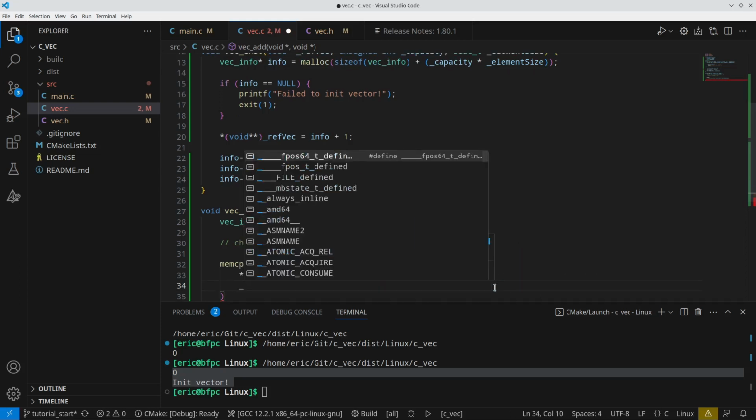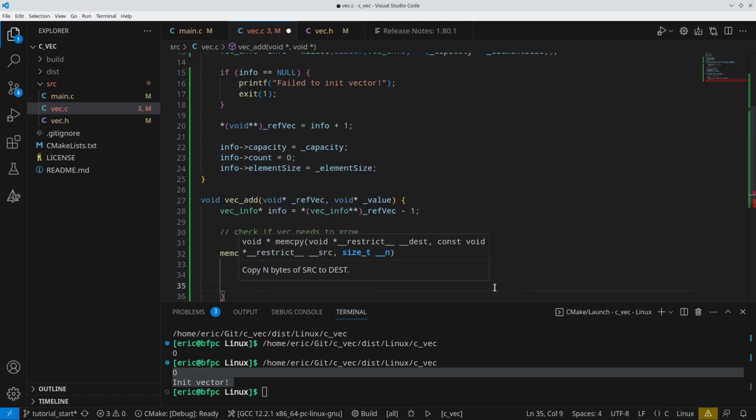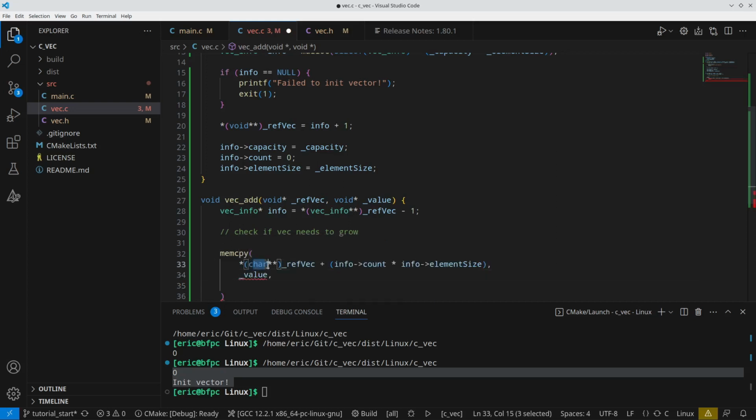Next up, it wants a pointer to the value that we want to be copying into our array. So we will say underscore value. Lastly, memcpy needs to know how many bytes it's supposed to be copying into our array and from the value. As you can see, we are telling it something about a char pointer here, and we're giving it a void pointer here. So memcpy has no hope of knowing how many bytes to be copying here. Luckily, we do have that value in info.